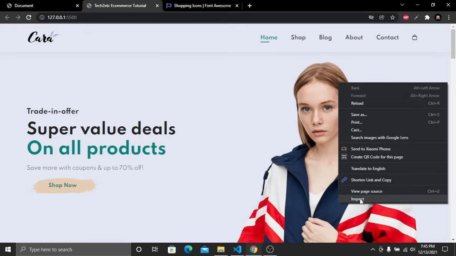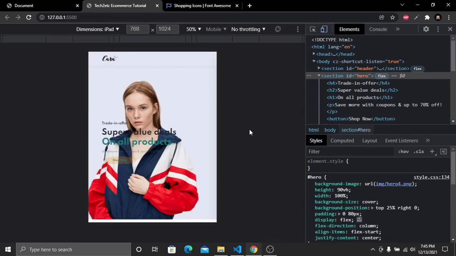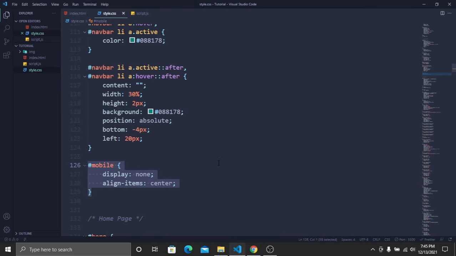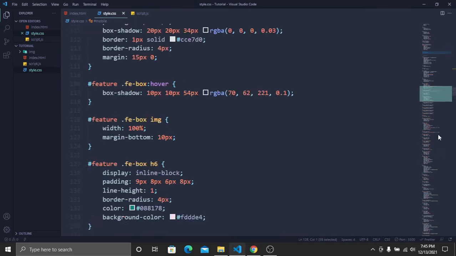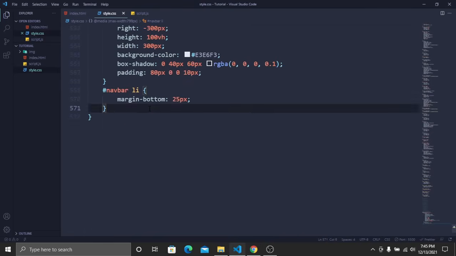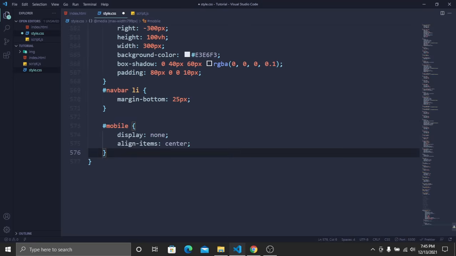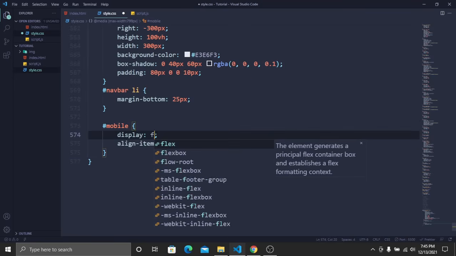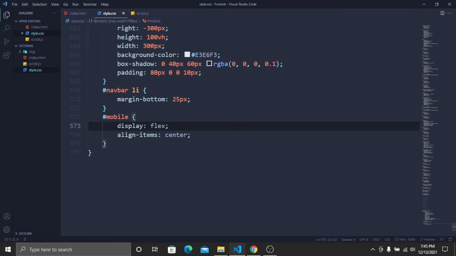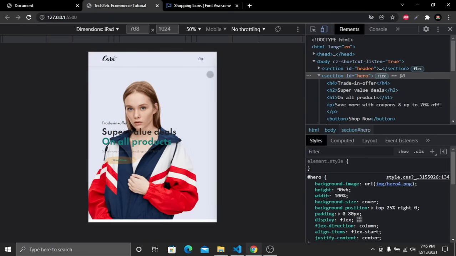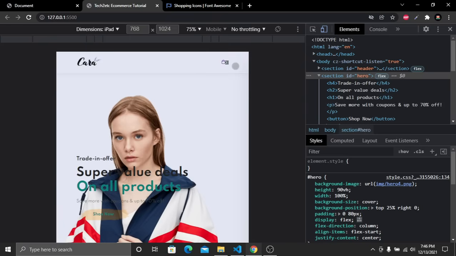Now let's inspect this again. So after inspecting our website, we cannot see our hamburger menu and our shopping bag here. So what we have to do, simply copy this styling and then go to our media query and paste it here. So instead of display none, it will be display flex. Now save and go to our website, and here you can see that we have our hamburger menu and our shopping bag.